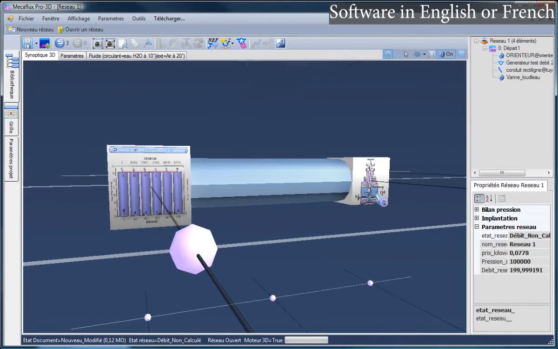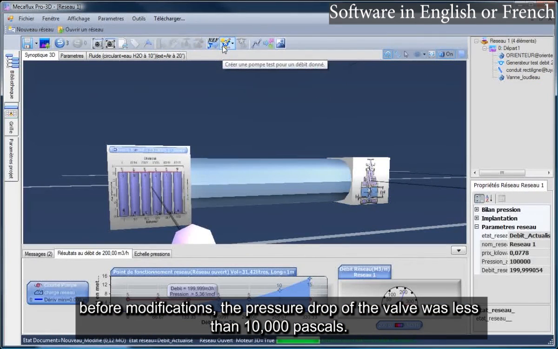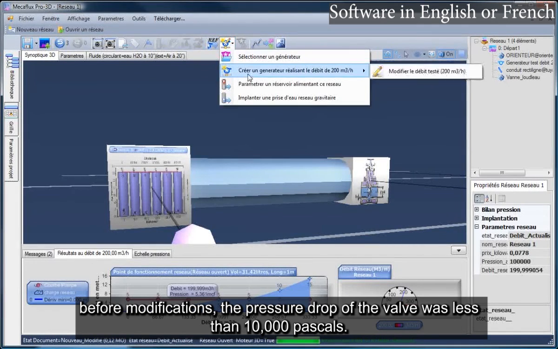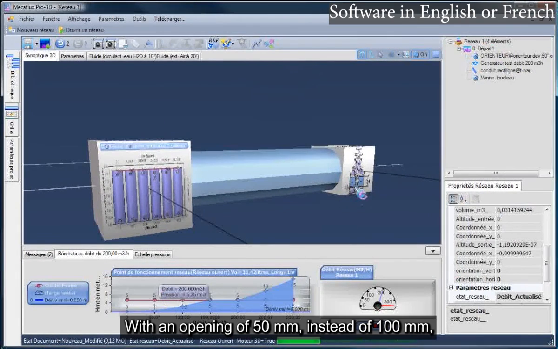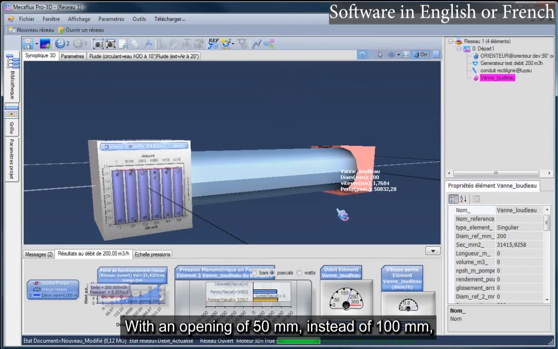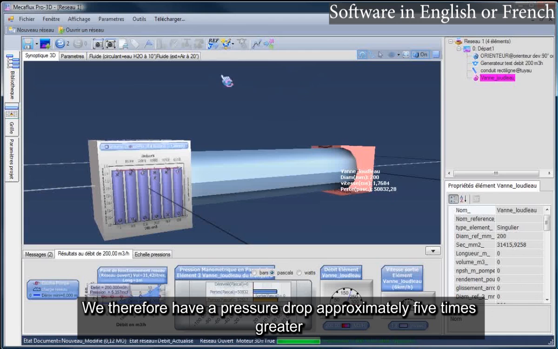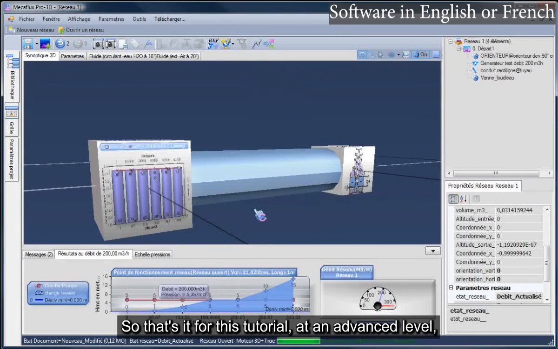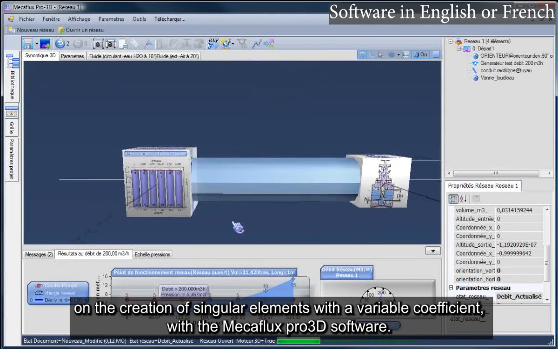The calculation is restarted. Before modifications, the pressure drop of the valve was less than 10,000 pascals. With an opening of 50 mm instead of 100 mm, we went to 50,832 pascals. We therefore have a pressure drop approximately 5 times greater. So that's it for this tutorial, at an advanced level, on the creation of singular elements with a variable coefficient, with the Mech Flux Pro 3D software.